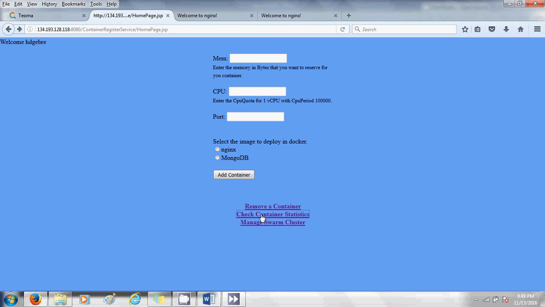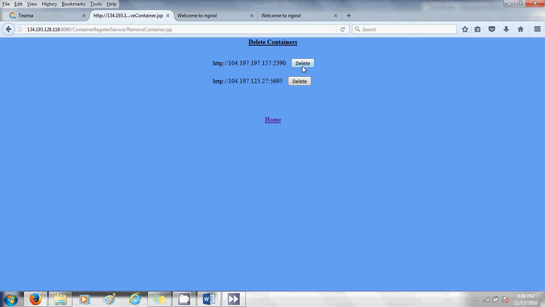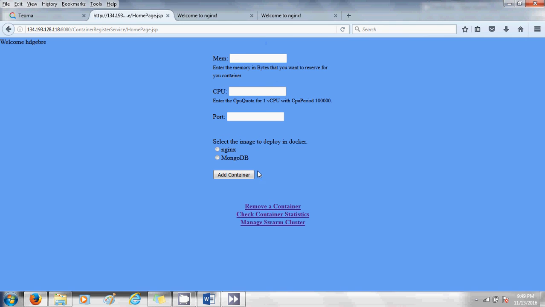For the sake of time, I will go ahead and demonstrate removing the containers. Here are the 2 containers. I remove the first one, then the second one, and I will return back to home.